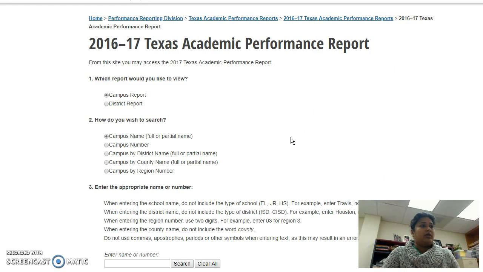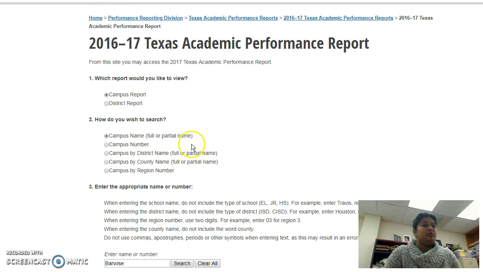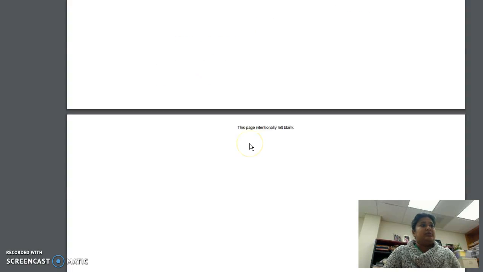You will go on the campus report, select the campus report, and use the school bar-wise. So we're going to use the middle school in Wichita Falls, bar-wise middle school, and that's what opens up.